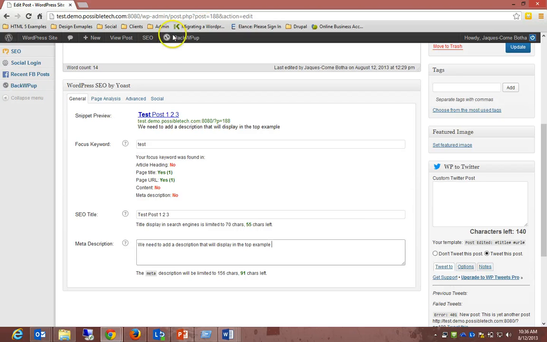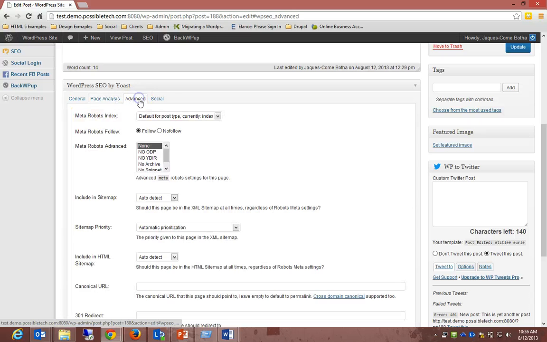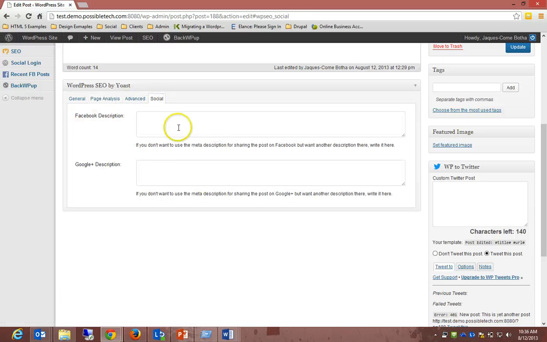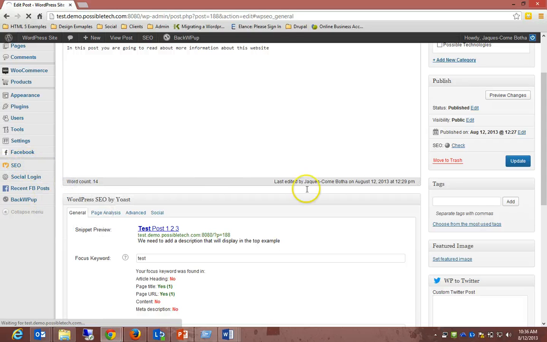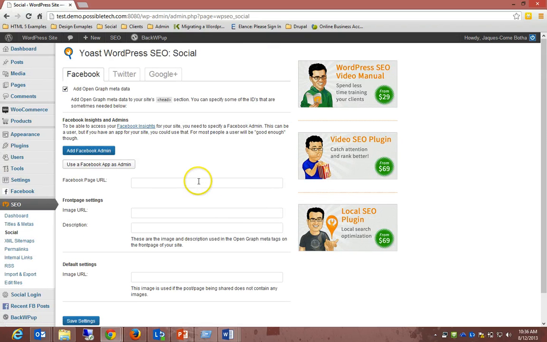It also gives you page analysis, advanced settings, and also social. So you can have a social integration with this SEO. If I go to SEO and say social, you'll see that there are more settings where you can chop and change and add social, Facebook, and Twitter plus Google Plus.